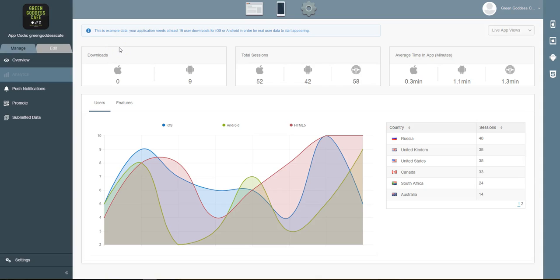In this tutorial, I'm going to give you a brief overview of how to navigate the mobile app dashboard. To view your analytics of your mobile application, you click the analytics bar under Manage, and from here you can see the total downloads, the total sessions, and sessions of a mobile app means how many times people are actually engaging in your app, and how many times they are opening the app on a monthly basis, and then also the average time in the app.